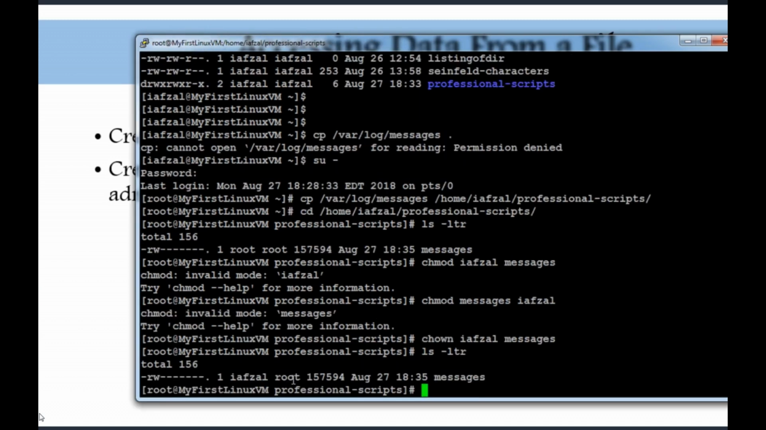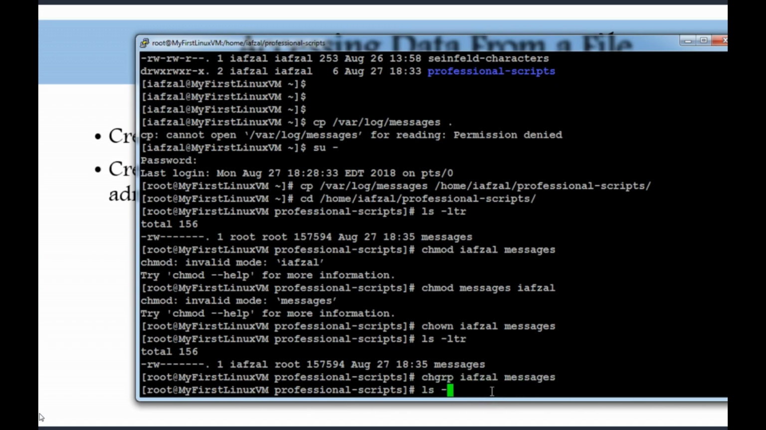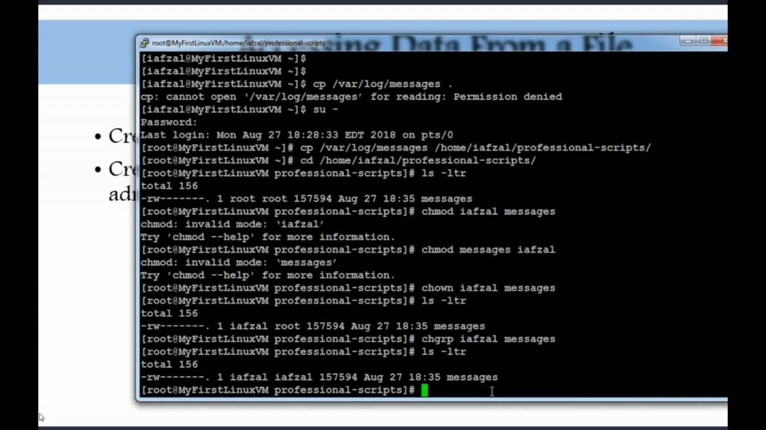Now you'll see, let me make this a little bigger. Now you will see this messages file is owned by IFSol. Now I'm going to change the group as well. So change group IFSol to messages. And now you will see I should be able to read this file. I could have assigned the read permissions right here with chmod, or I just have given the ownership.